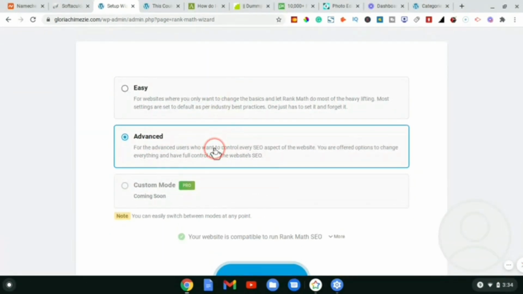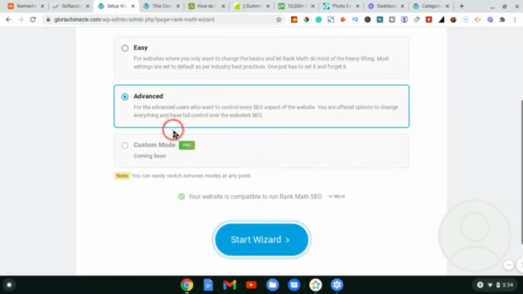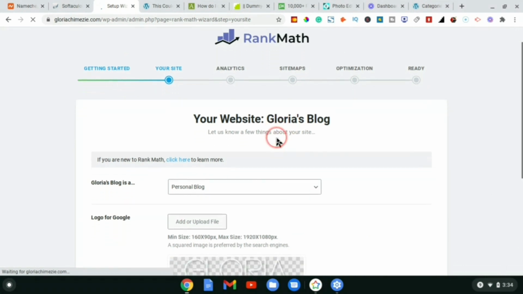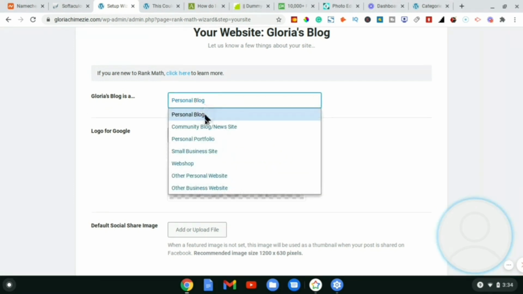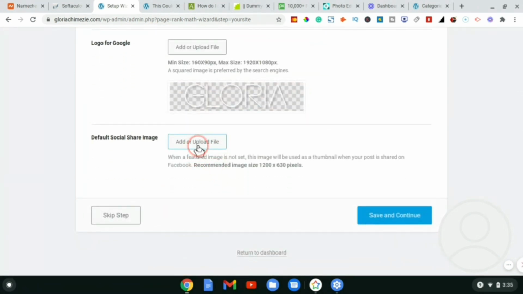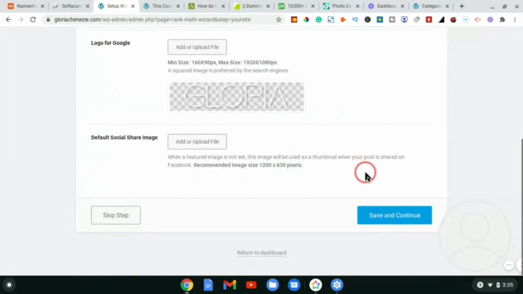It gives us leverage to have some level of control over the SEO optimizations on our website. So I'll click on Start Wizard. And then here we're going to describe our blog. My blog is a personal blog. You have the option of choosing if it's a small business website, a community website, and stuff like that. If I have an image that I want to use as my default social image, I can upload that. But for now, I'll leave it blank and save and continue.